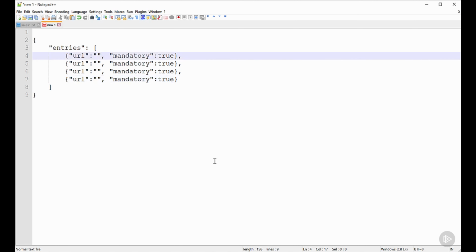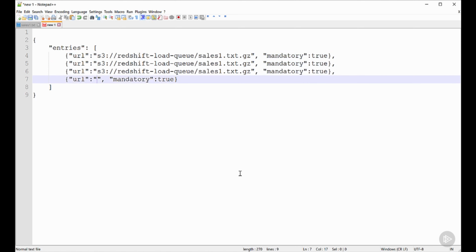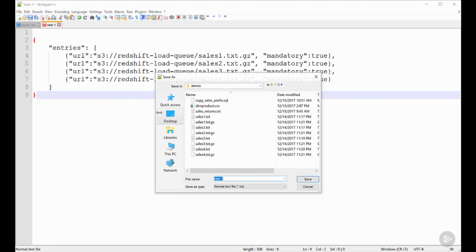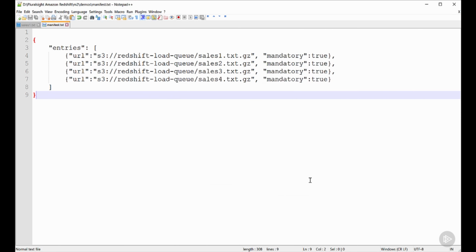I have 4 files, so I'll enter 4 items into this entries array, and then under the URL, I'll put the Redshift bucket and then the individual name of each file. And it's as simple as that. So I'll go ahead and save this as manifest.txt. And then I'll move back over to AWS and upload this file into that Redshift load queue bucket.